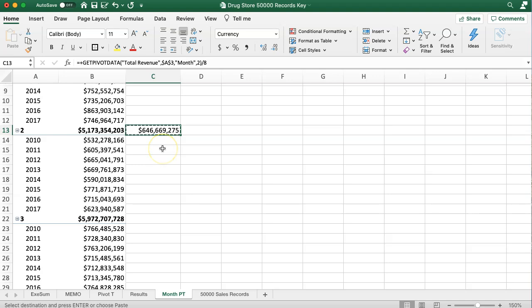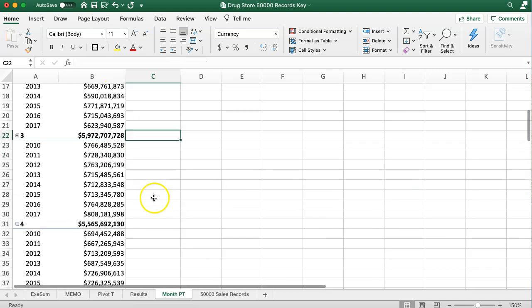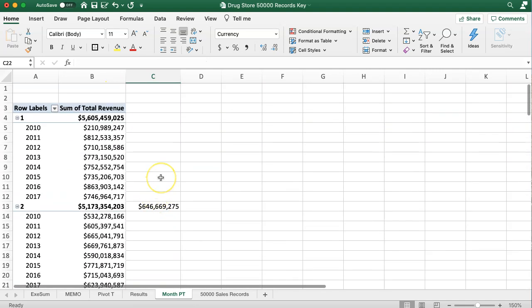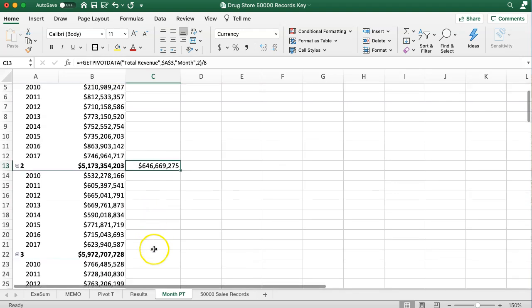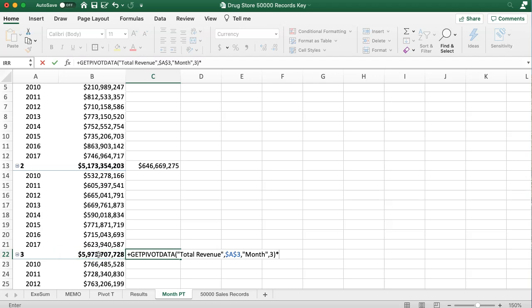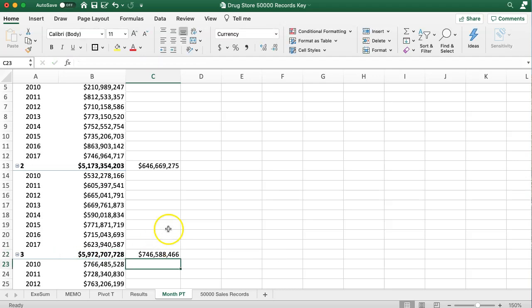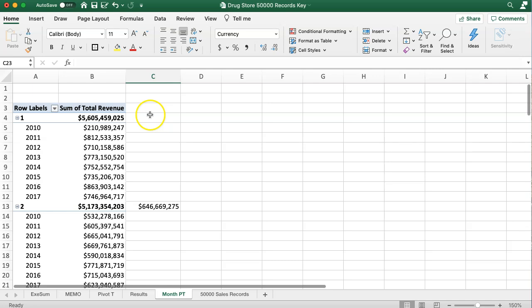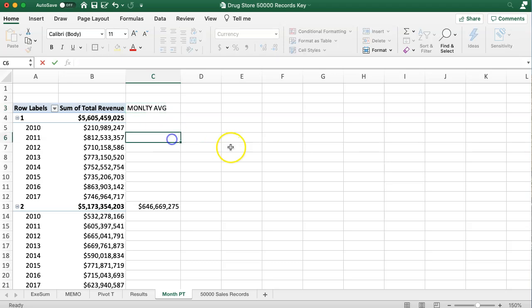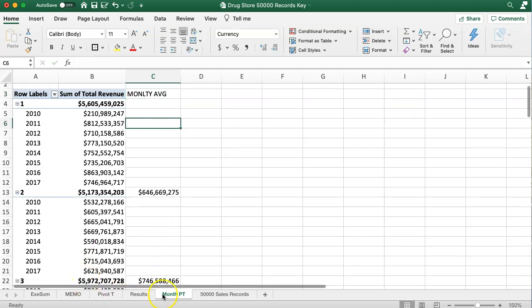I don't think I can copy and paste this so easily because it's just going to be the same number. I'd have to recreate it for every month. So for every month you would have to divide by 8 here to get the average, and you can just relabel this monthly average. Okay, so I'll put this next to the pivot table here.